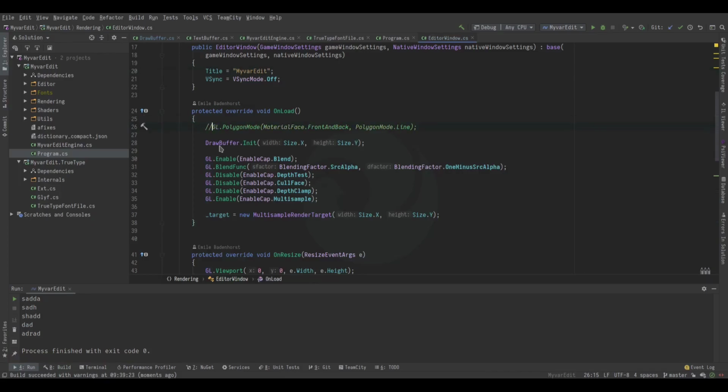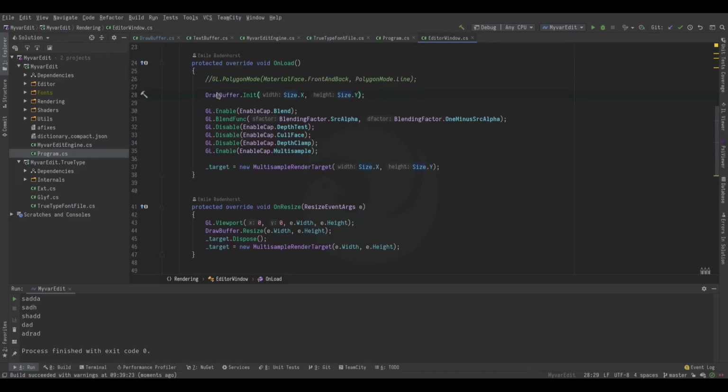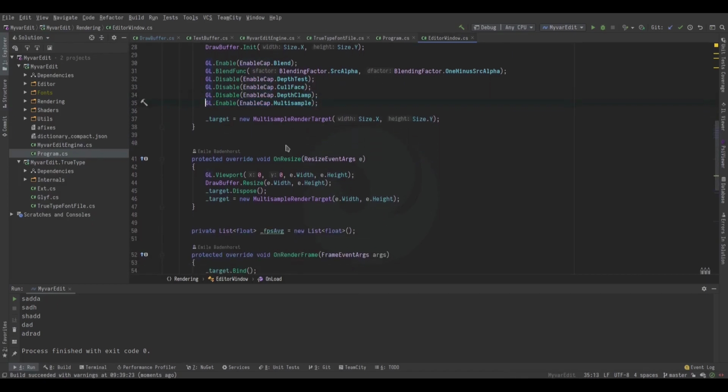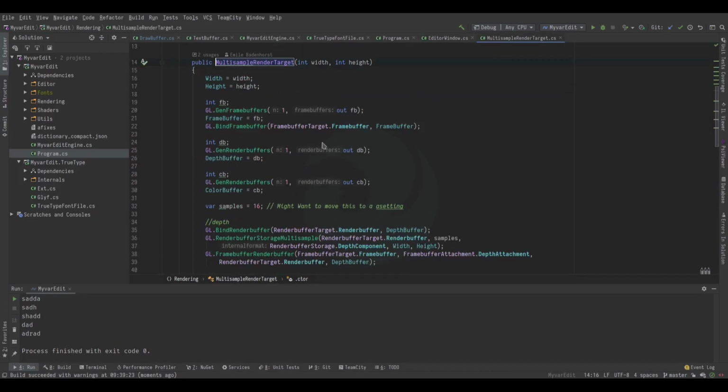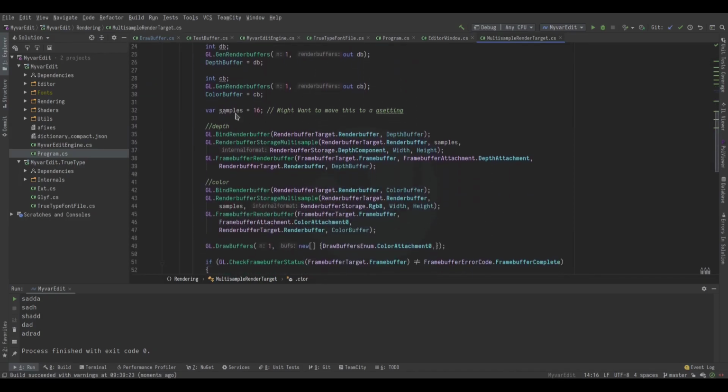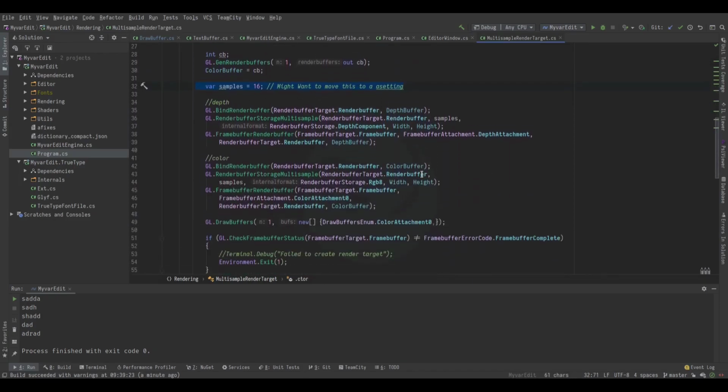Anyway, so then we draw the buffer. The draw buffer gets initialized, and we'll get back to what the draw buffer is soon. We enable blending and transparency, and we disable cull facing and depth clamping, and we enable multi-sampling, which I don't think is strictly necessary, because I'm using a multi-sample render target. So we have the multi-sample render target, which we just bind a bunch of buffers. Then we use 16 samples.